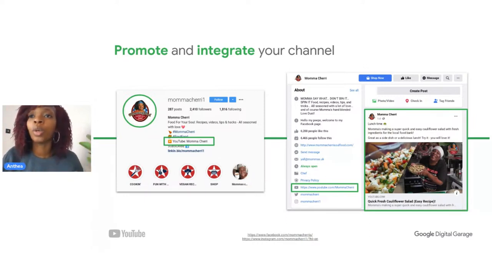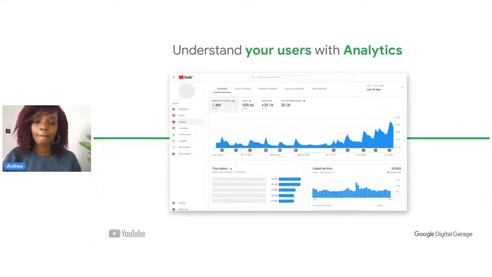So here's an example in the profile. Mama Cherry's got her YouTube channel. In the Facebook example, she's got her YouTube link. So add those links. Make sure that you are pointing people back to your YouTube pages whenever possible. And even on the website, you also want to make sure that you're doing that as well.